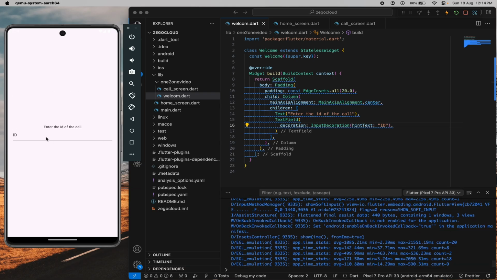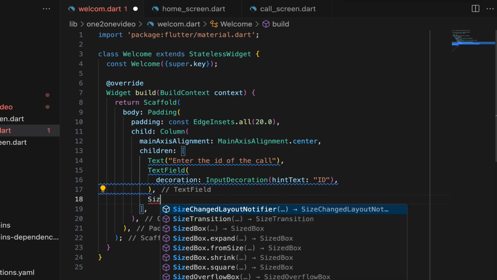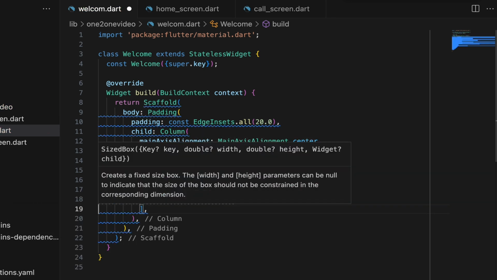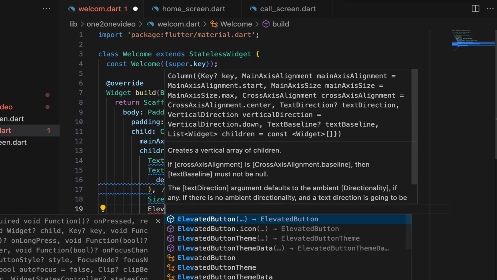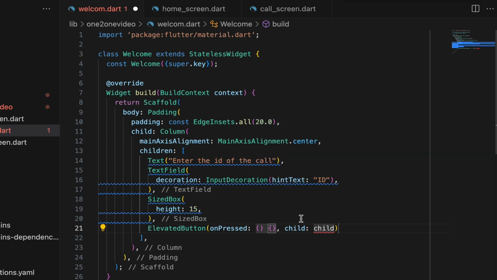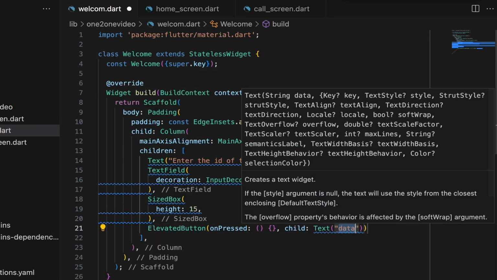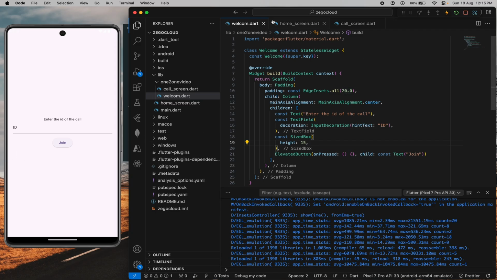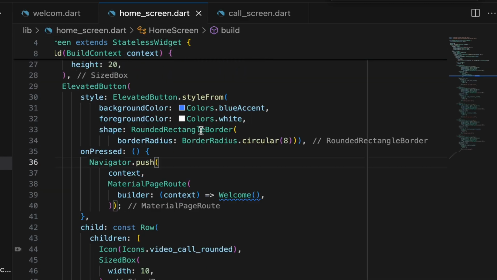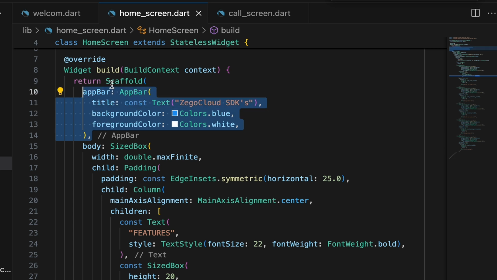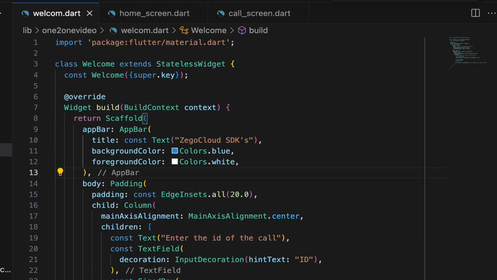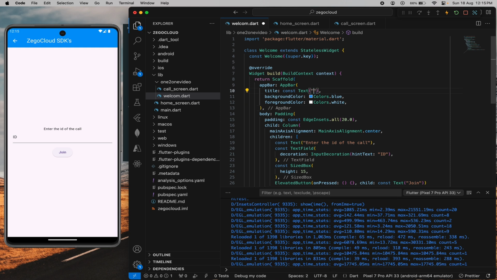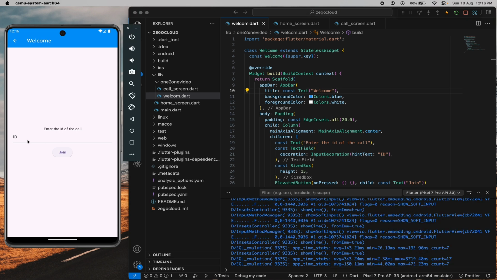After entering the ID, under the text field, I'm going to add a SizedBox with a height of 15. And after that, just adding an ElevatedButton, and on pressed, let's add an event. Then as a child, I'm going to pass the text Join. So here is the join button as well. Let me add the const keyword variable. Now our welcome screen is almost ready, and I think I can add an app bar over here, so I'm going to copy the app bar from the home screen. Over here, under the scaffold, let me add the app bar, and instead of Zegocloud SDK, I'm going to give Welcome.